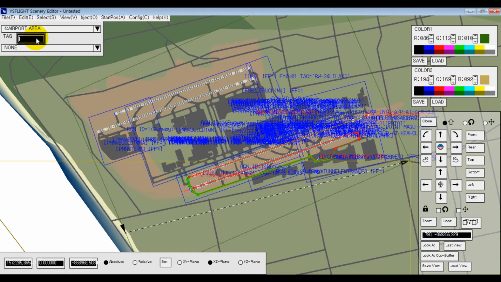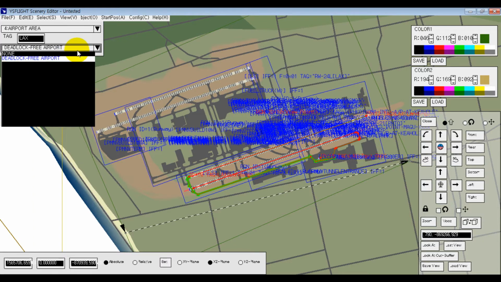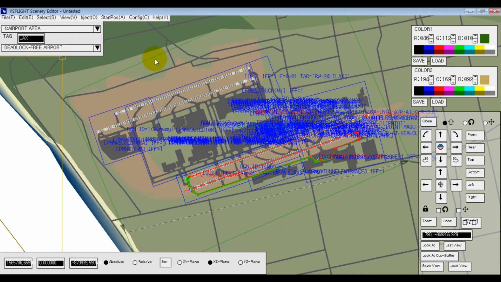Tag is legs. The deadlock-free airport means an airport that can contain more than two aircraft. If not, the airport ought to contain only one aircraft. If two aircraft are in one airport that is not deadlock free, it may not work. So you understand? Press space.